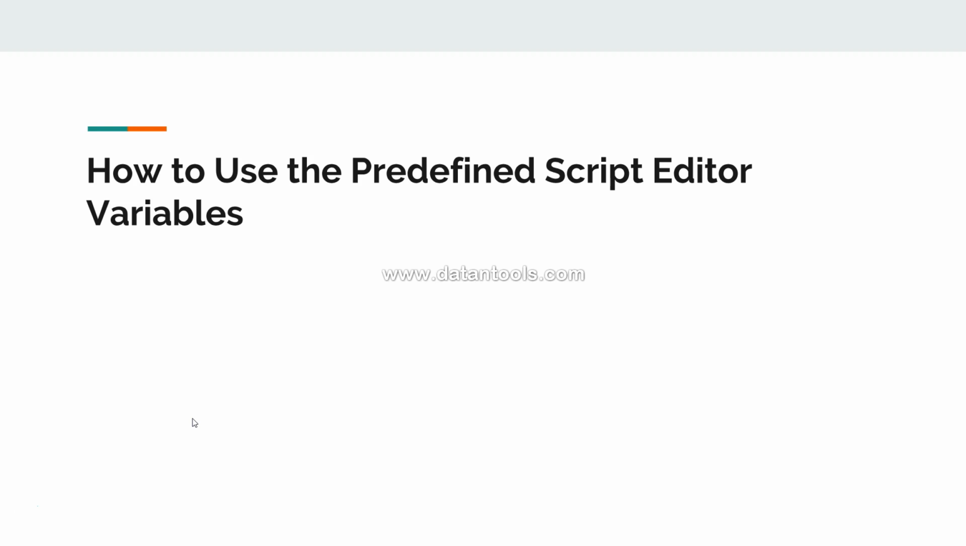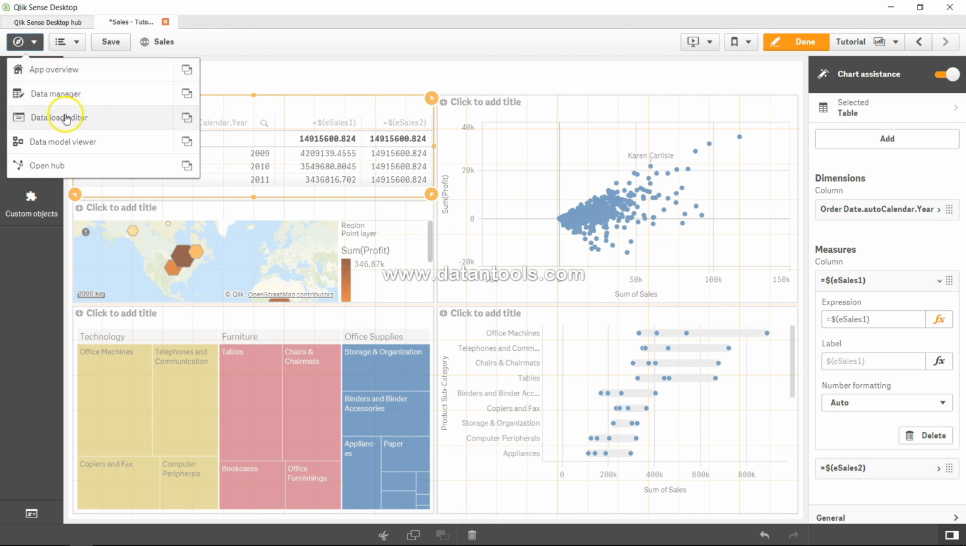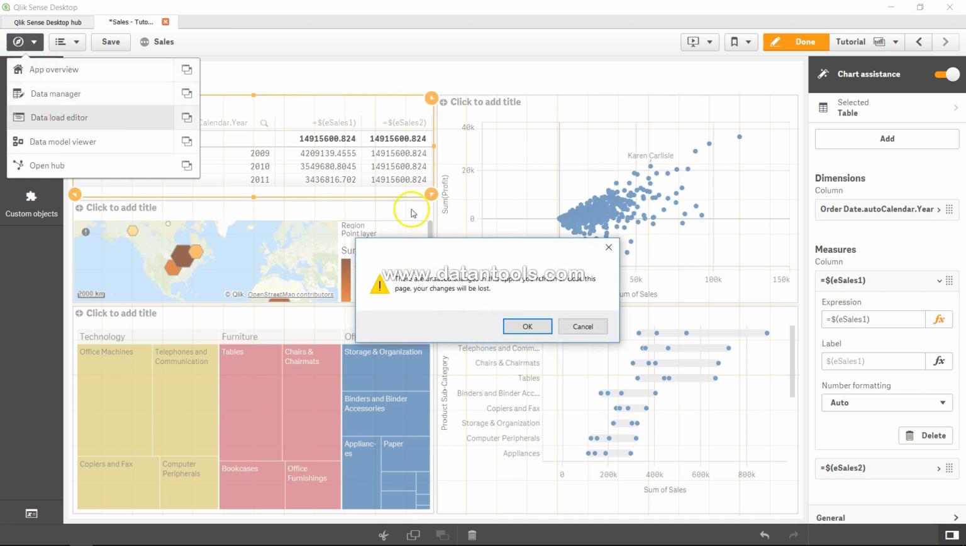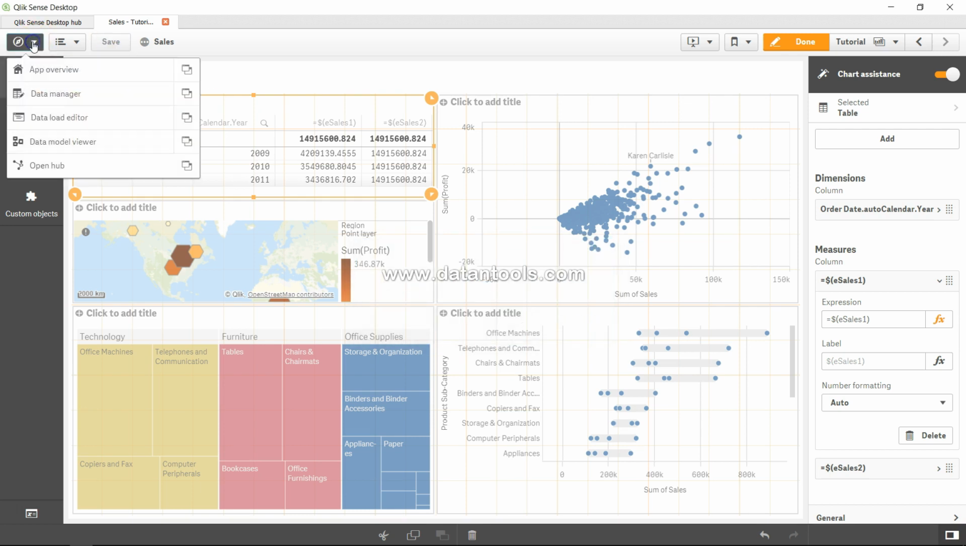Now there are many variables that are defined in the load editor that you can use either in the script or in the front end. So let's see what they are and how to use them. Let me go to the data load editor first to show you.